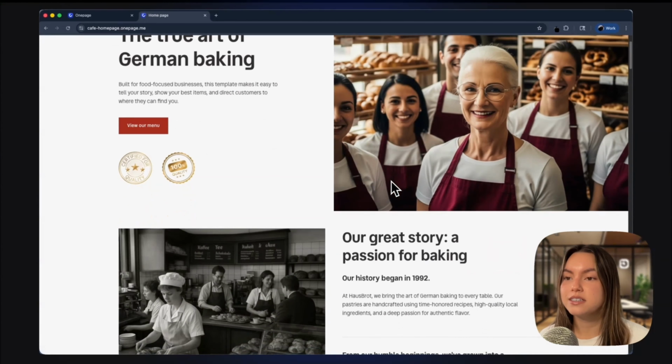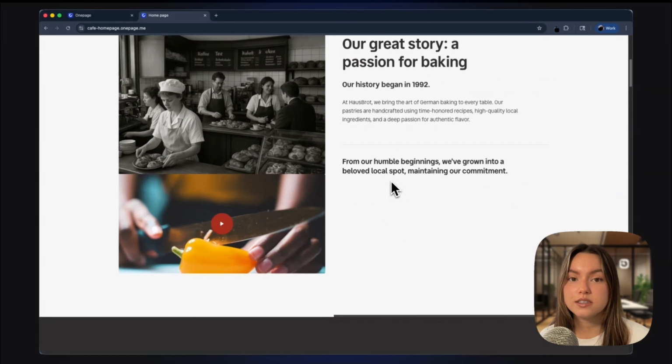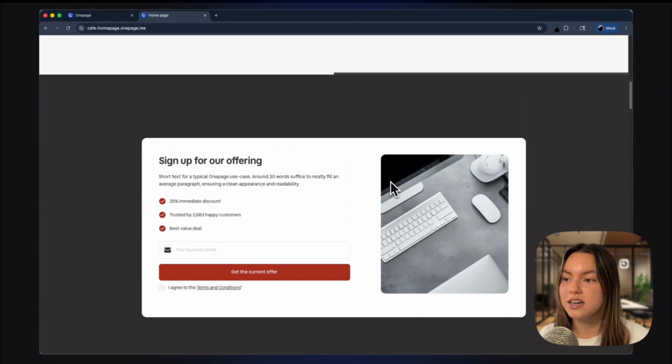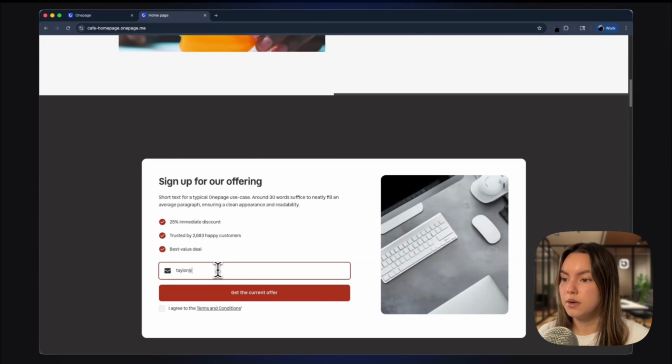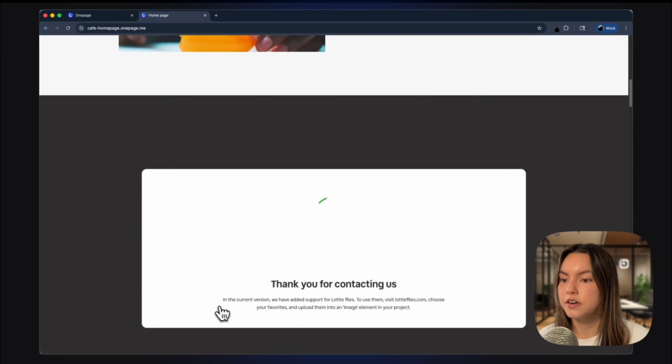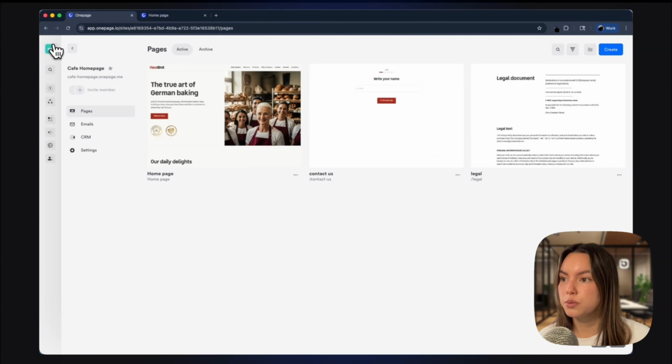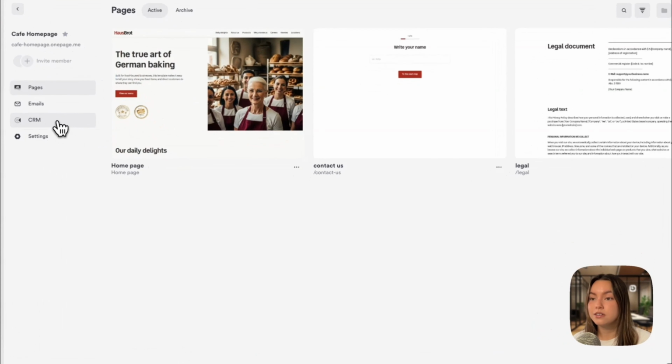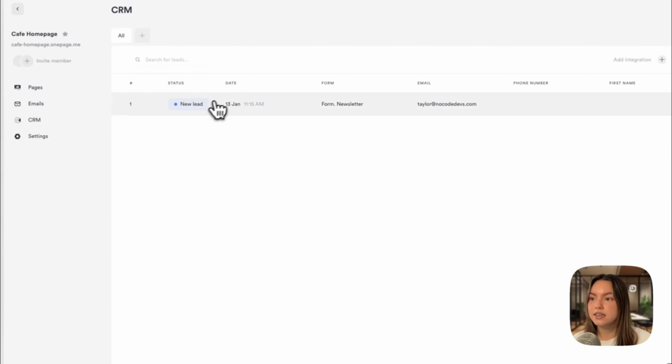And what I'll do now is test the form live so that you can see how submissions work in real time. So I'm going to put my business email here, agree to the terms and conditions, and get the current offer. I got a confirmation that my information was submitted. And then if I go back to our dashboard, I can go to the CRM, and then you can see I got a notification for a new lead. So all form submissions will automatically show up here in the Onepage CRM.